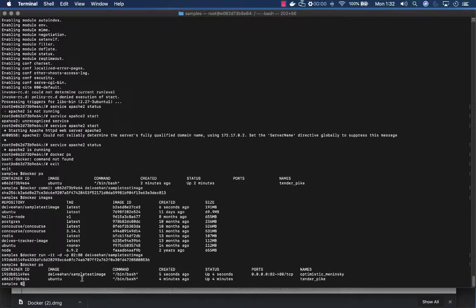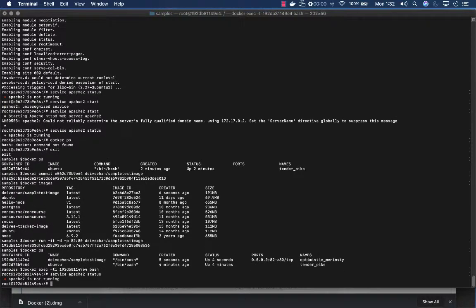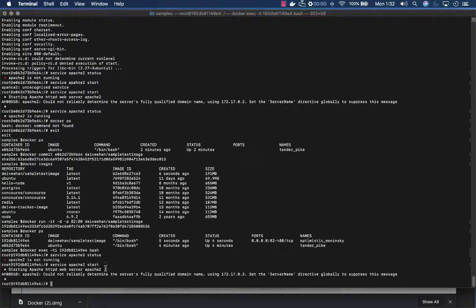two applications running. Now even though we started the container, the Apache 2 server may not be running because we just created a new container. So let's say docker exec -ti container id and then bash. Now just say service apache2 status, which should not be running, then service apache2 start. Now this should be running.